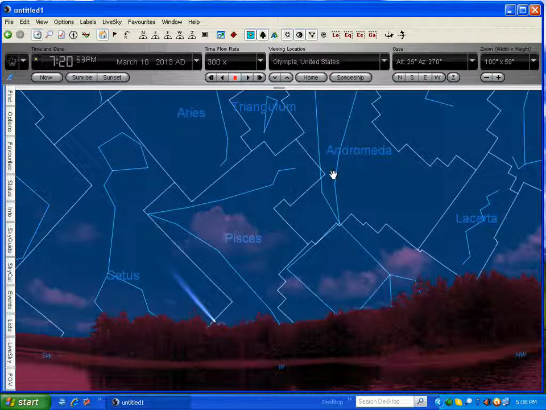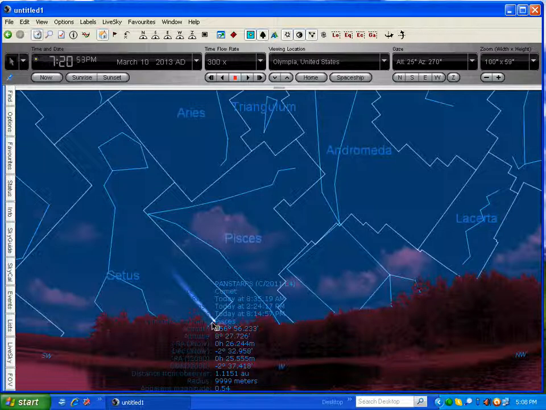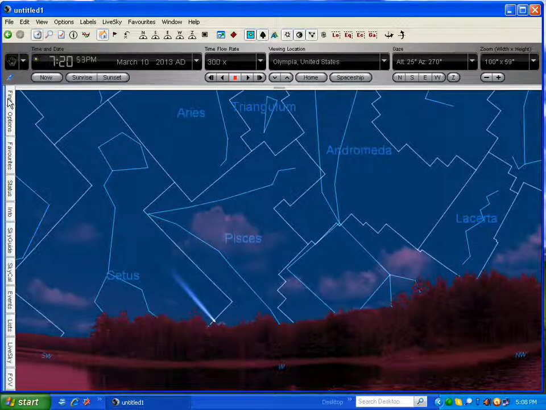What it does want you to do once we have our constellations is identify some planets. If we can find 3 planets or other objects in the sky, that would be great. Well, obviously we've got one right here. That's a comet. But let's see if we can find 3 planets.